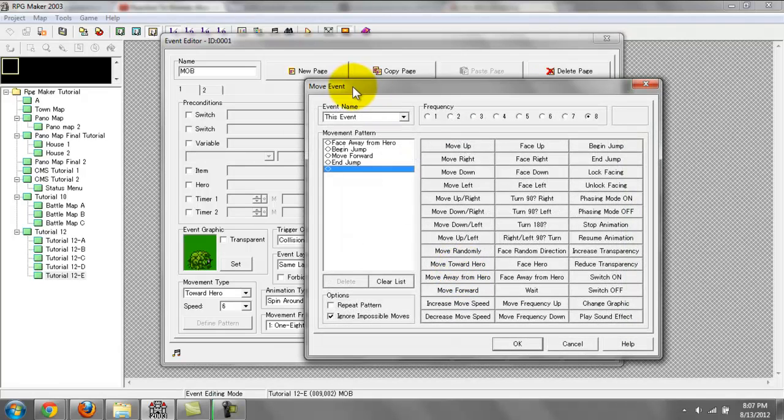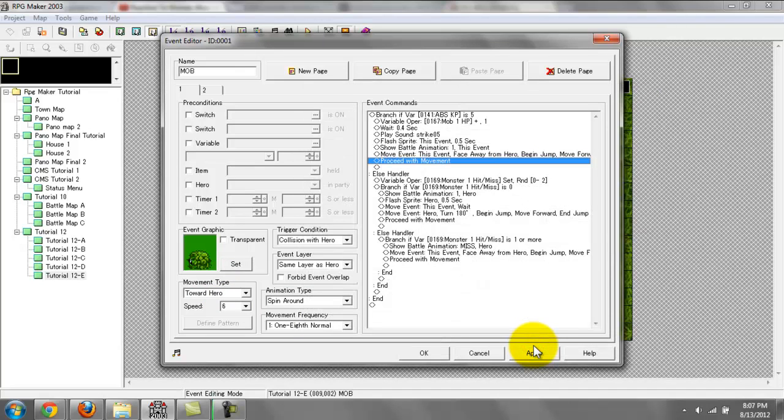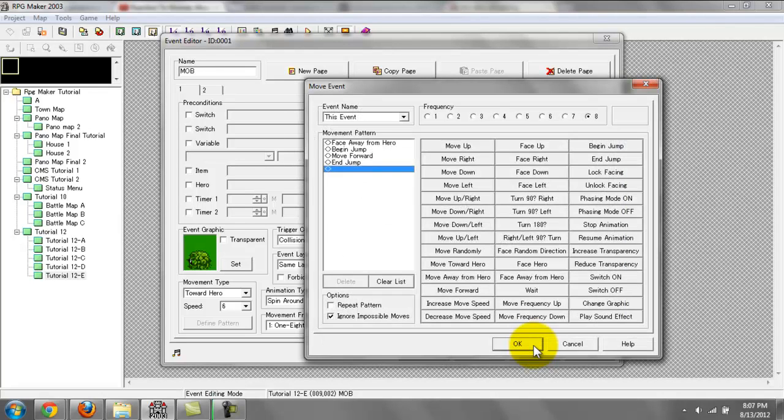Then we have a move event, so this event, and then we're just going to do a face away from hero, because when we attack we want this guy to move backwards or away from the hero. Then we're going to do a begin jump, move forward, so he's moving forward 1 tile, and then end jump. And then we're going to check ignore impossible moves to make sure that this enemy is moved regardless. And of course we're going to finish off with a proceed with movements just to ensure that everything over here runs through.